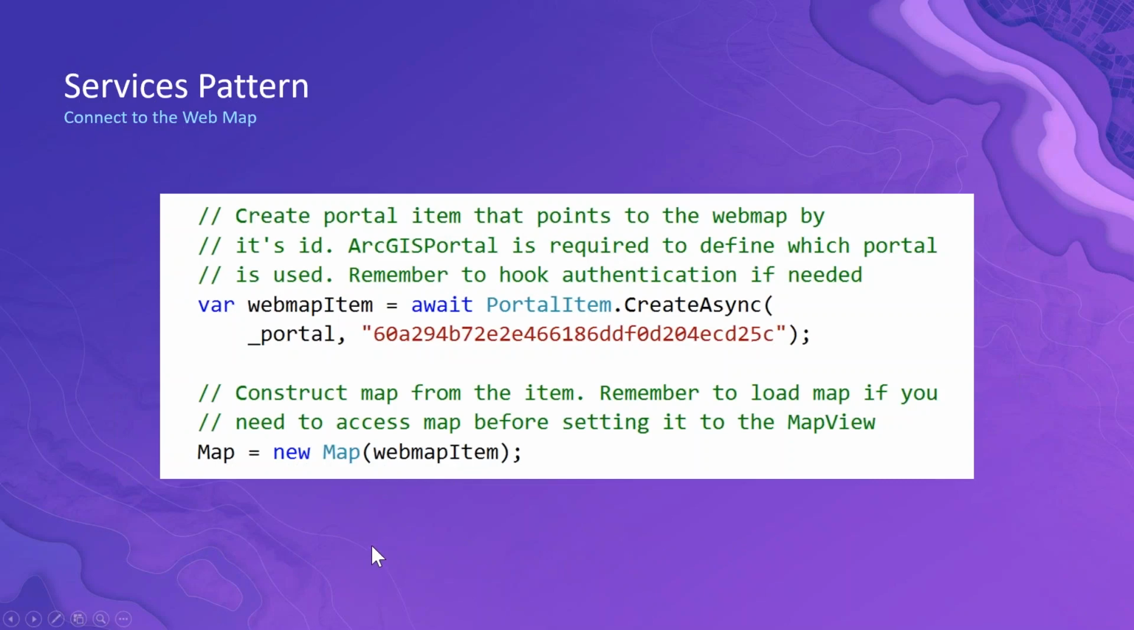So let's take a little look at the code here that you'd have in runtime. The first thing you need to do is to connect to that web map. And so you can connect to it directly by using the item ID for that map itself, or you could allow the user to browse to the map that they want to use. Once you have that, then you set it as the map you want to use in your app.